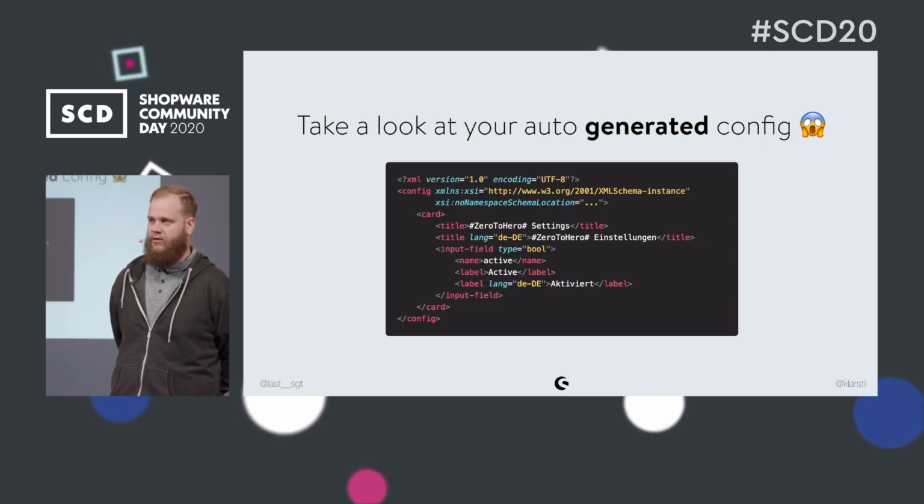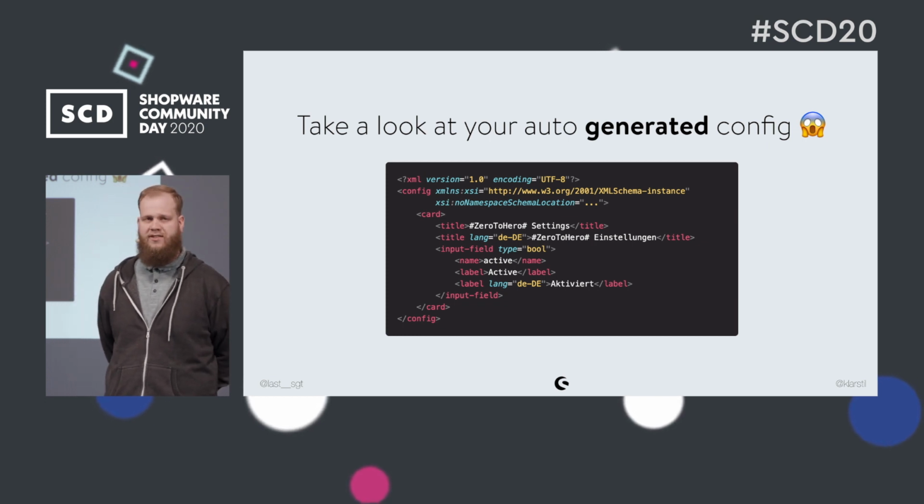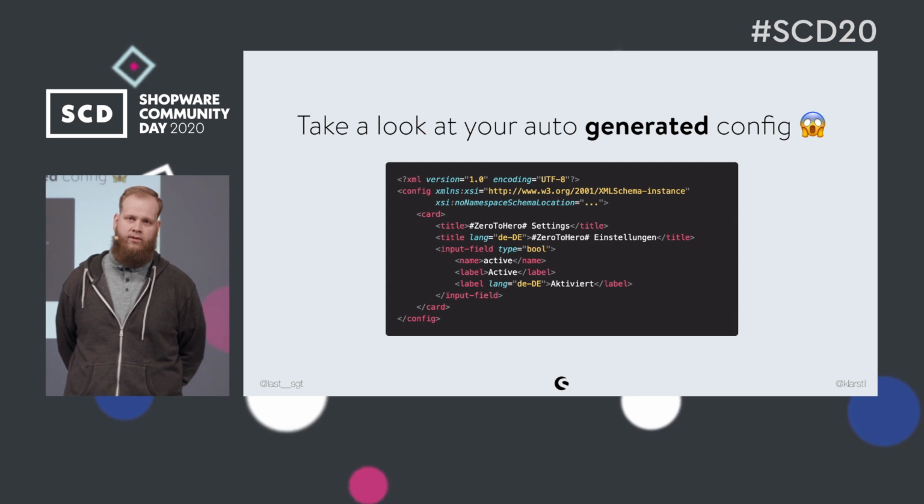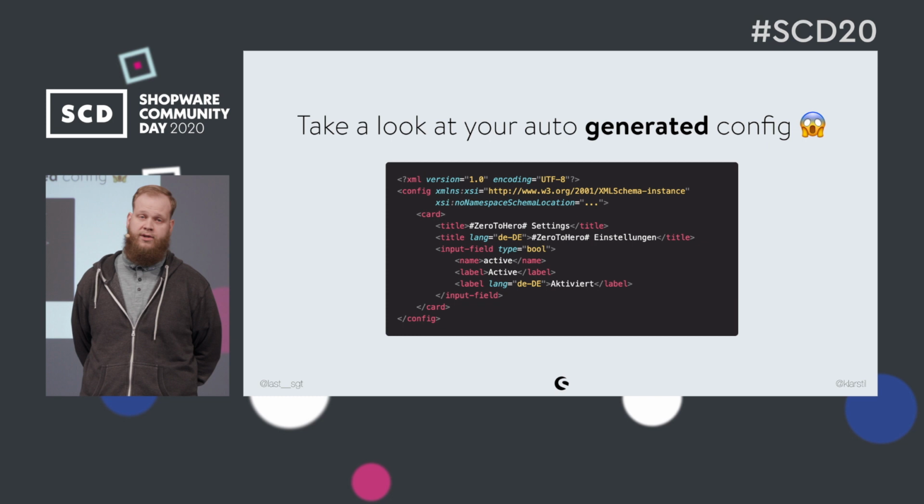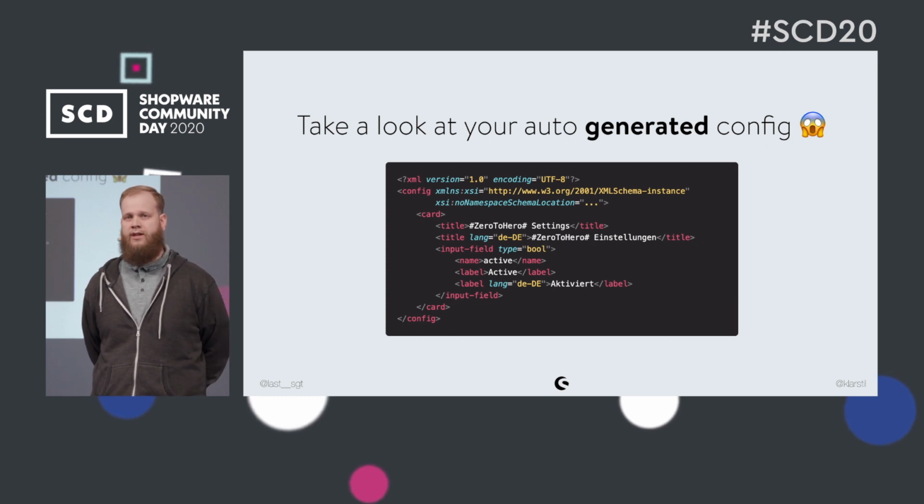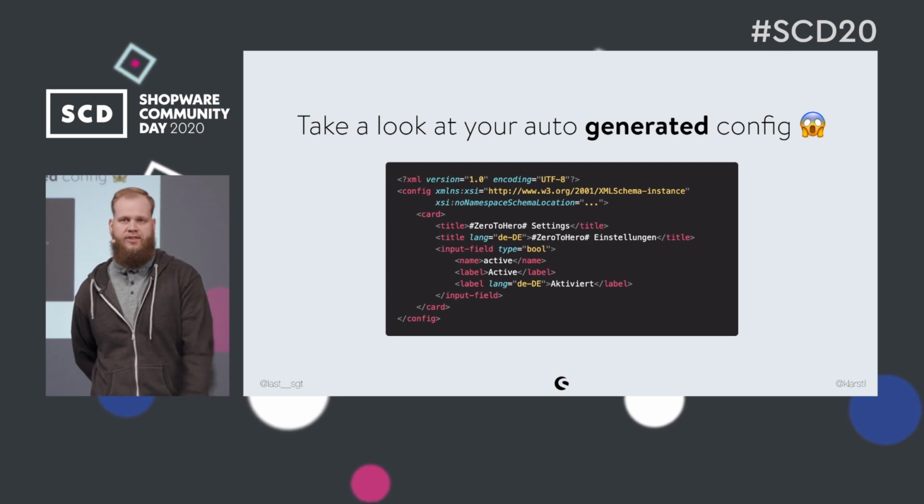And if we take a look at this plugin config, it's just an XML file, which basically lets you manage your plugin configuration based in cards. And this is inspired by the administration, because usually in the administration we also manage modules or larger modules in cards. It's easier to group your options by cards than having them all under each other.